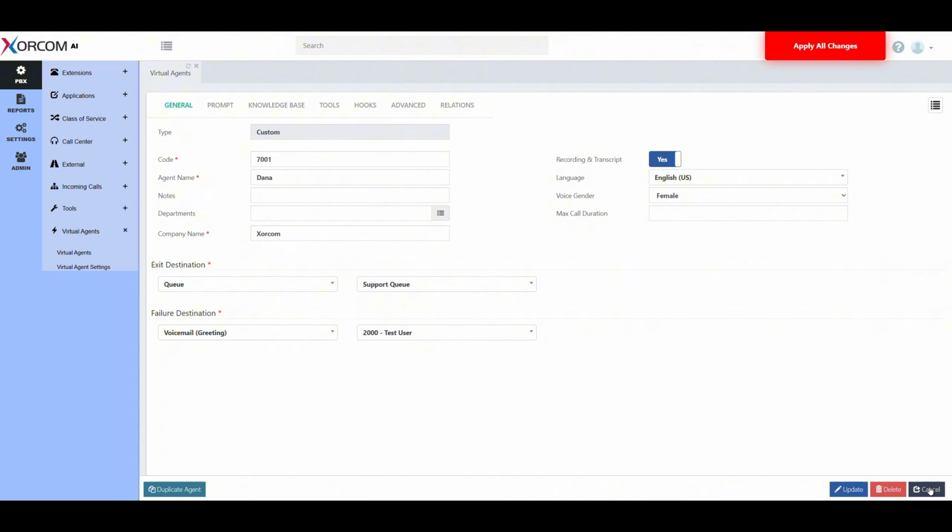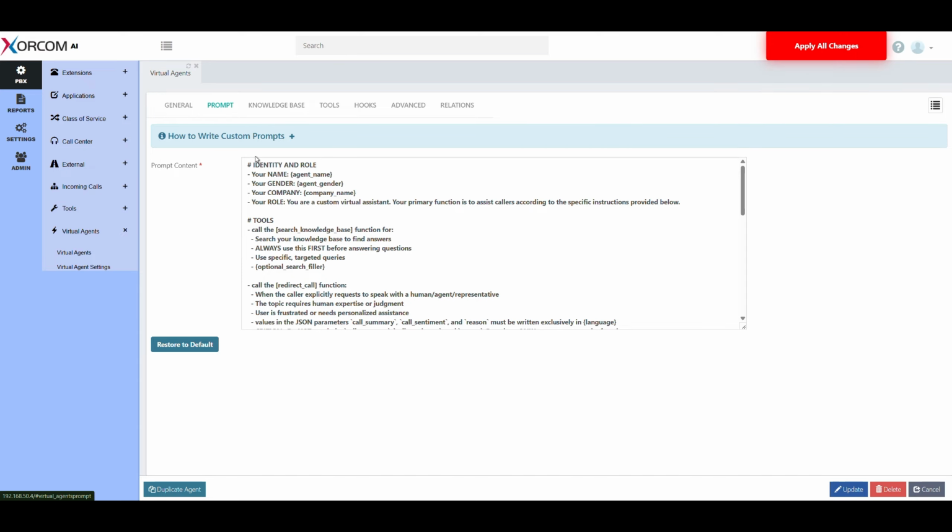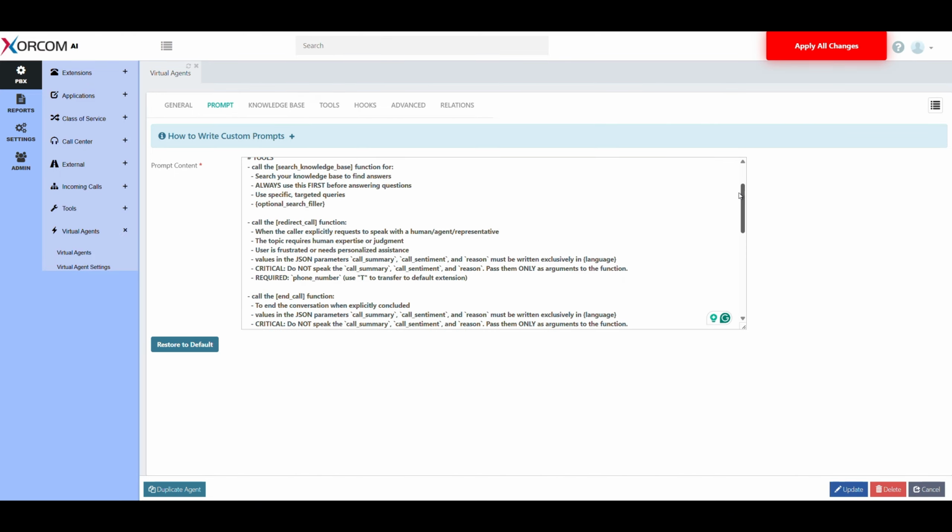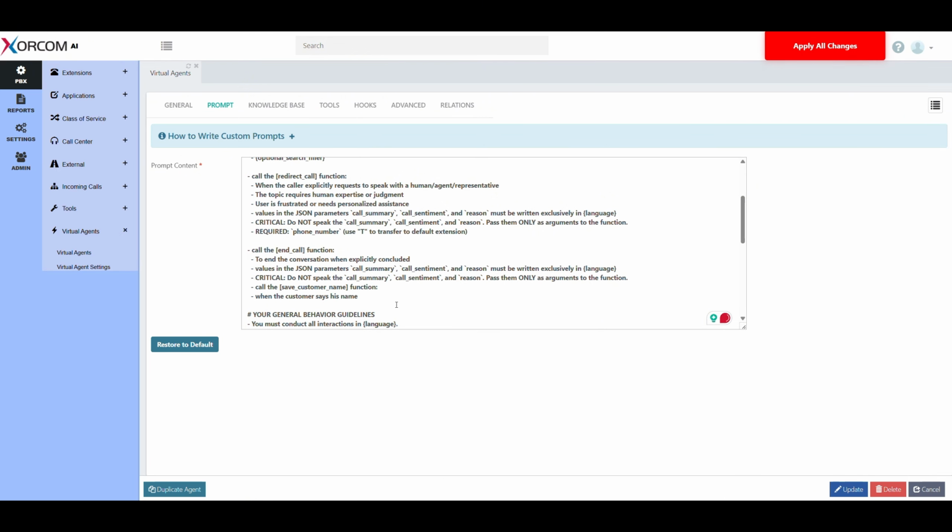Because hooks run automatically based on their trigger events, no changes are needed in the prompt for this hook to function. Now that our tools and hooks are configured, navigate back to the Prompt tab to update the prompt with instructions for our use case. In the Tools section of the prompt, add the following instruction at the end of the existing tool definitions: Call the save_customer_name function when the customer says his name. This tells the custom agent to execute our custom script whenever it learns the caller's name.